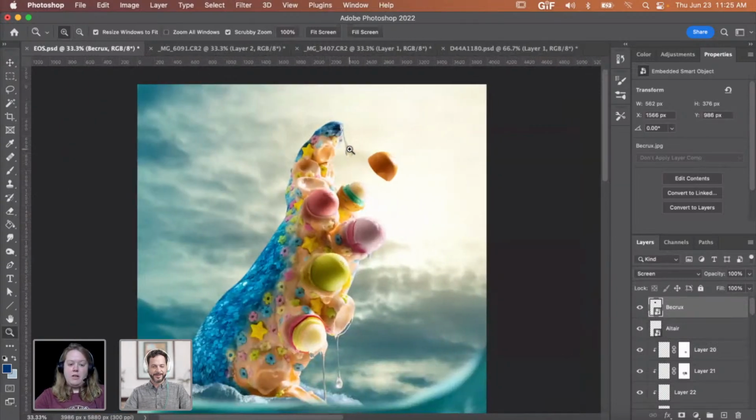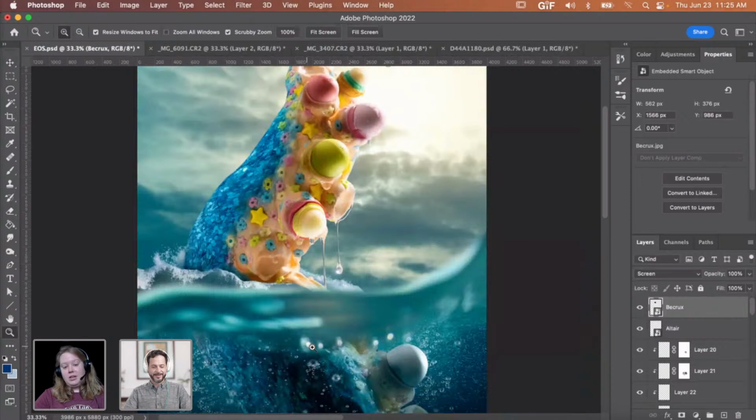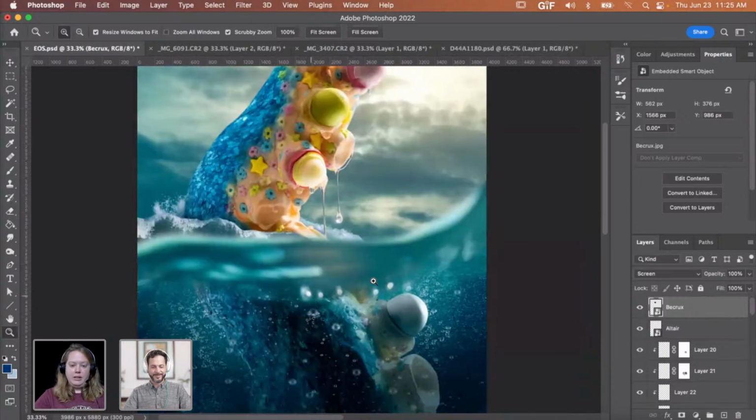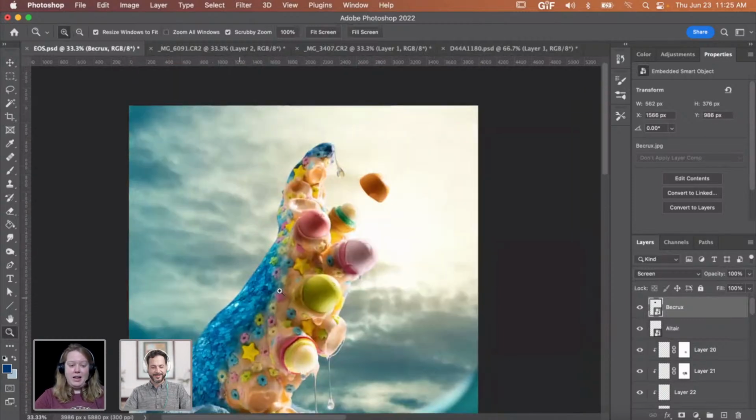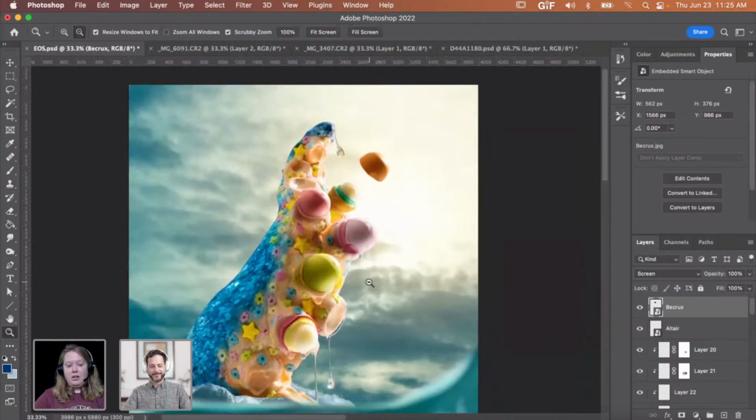So I'll put some up here on this drop as well. Probably have some in the front that I'll make sure to defocus a little bit on these little bubbles and stuff. So anywhere I see a bright highlight, especially on the tentacles, I'm definitely going to do that.